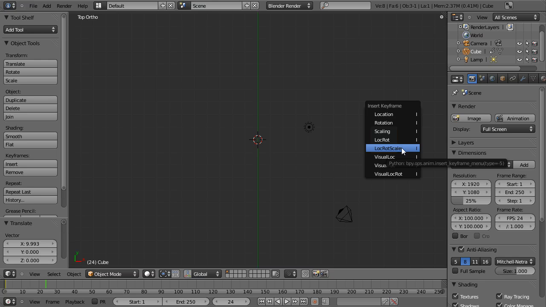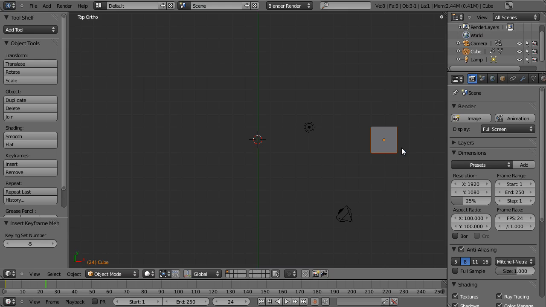We'll do location, rotation, and scale, because I'll probably add in some rotation and some scaling in our basic movement. So now, if you left click and drag, you can see that the cube moves from point A to point B over the course of the 24 frames. You'll also notice that it's inserted a yellow line along the timeline at each place that you've inserted a keyframe. And this is just a good visual reference so you can tell where things are. So this is very, very basic movement.